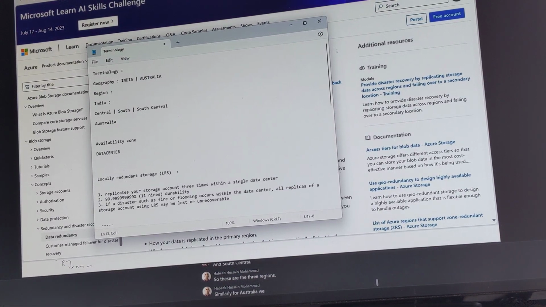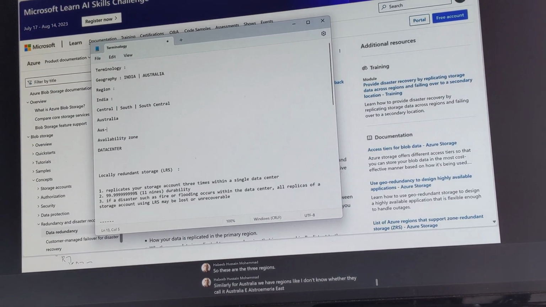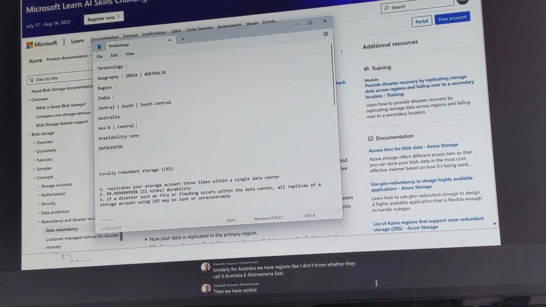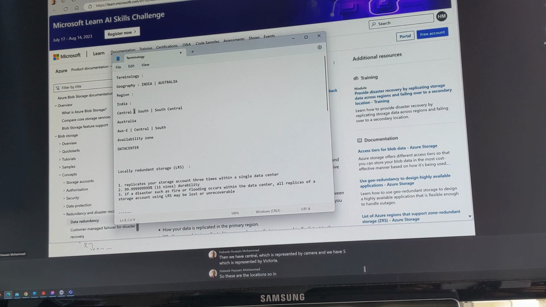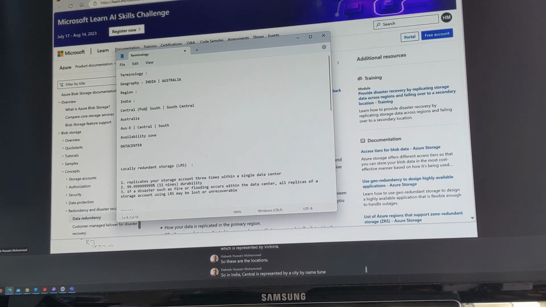We have regions like, I don't know whether they call it Australia East, then we have Central, which is represented by Canberra, and we have South, which is represented by Victoria. So these are the locations. In India, Central is represented by a city by name Pune. South is represented by a city by name Chennai. South Central is represented by a city named Hyderabad.